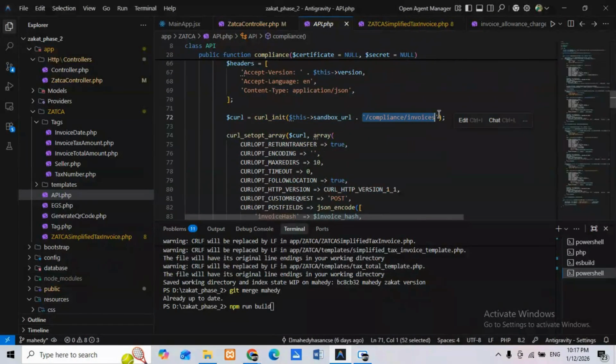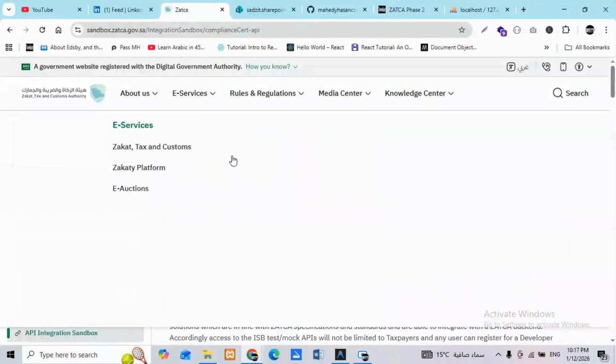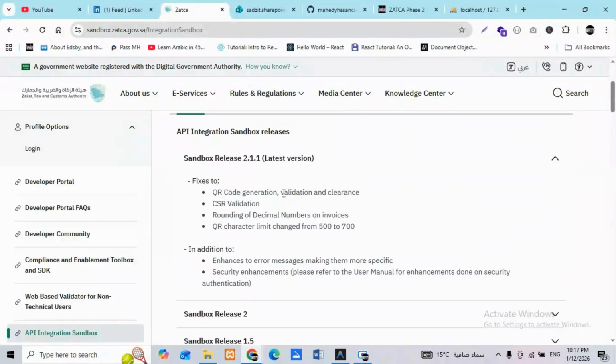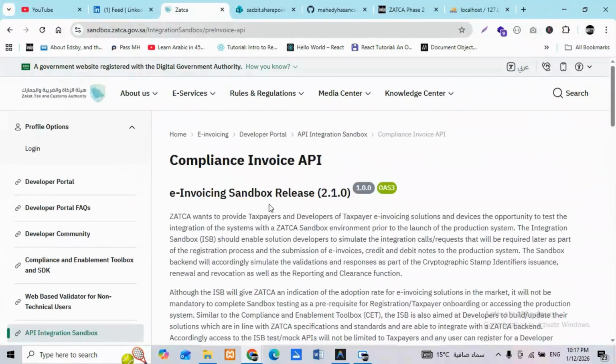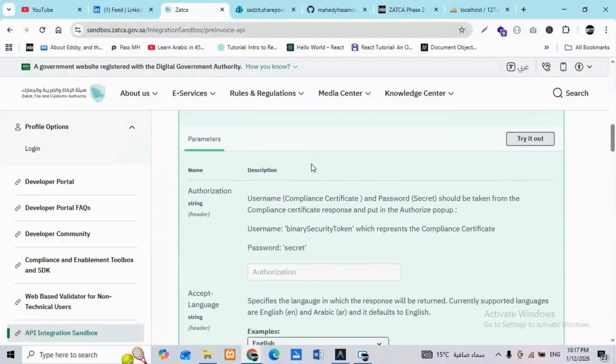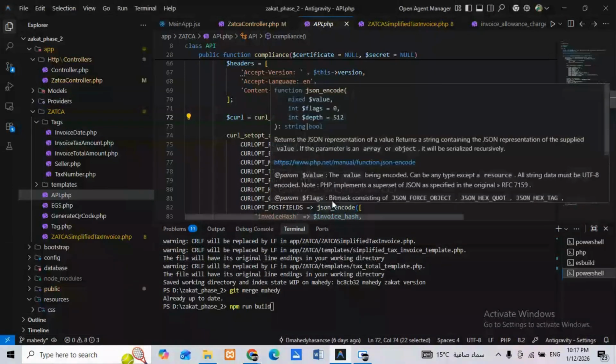So then we'll apply the compliance invoice. For the compliance invoice, go again to the API integration sandbox. So we'll apply the invoice APIs. Okay, for the invoice API, what do we need? We need authentication. We already have authentication.